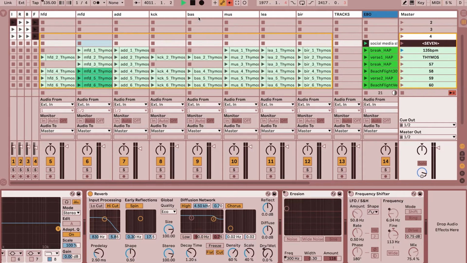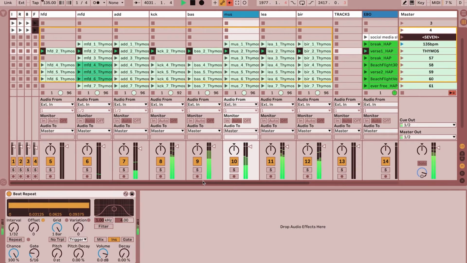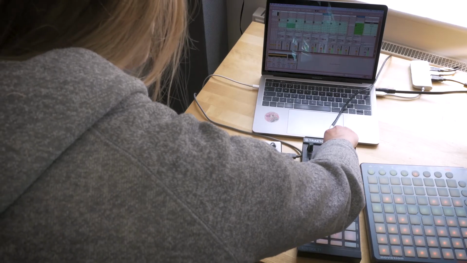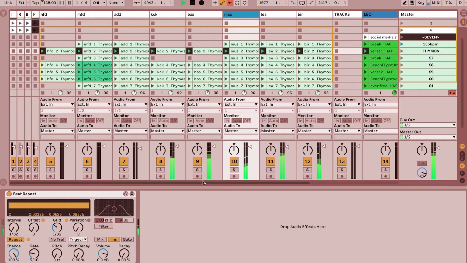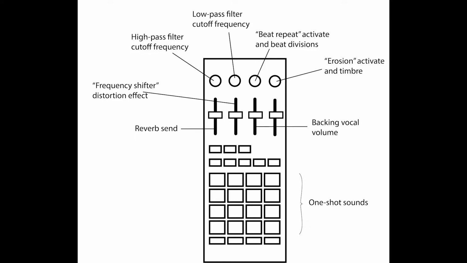Lastly, I've got this stutter effect, which is on my music track. It's called Beat Repeat, and it has a really interesting effect. As you can see, it sounds like this. So that gives me some creativity on top of all the other things that I'm doing. Here's a schematic of my overall mapping to show you what everything does. This is just what I do. Of course you can do something entirely different, and it will depend on your own creative vision.